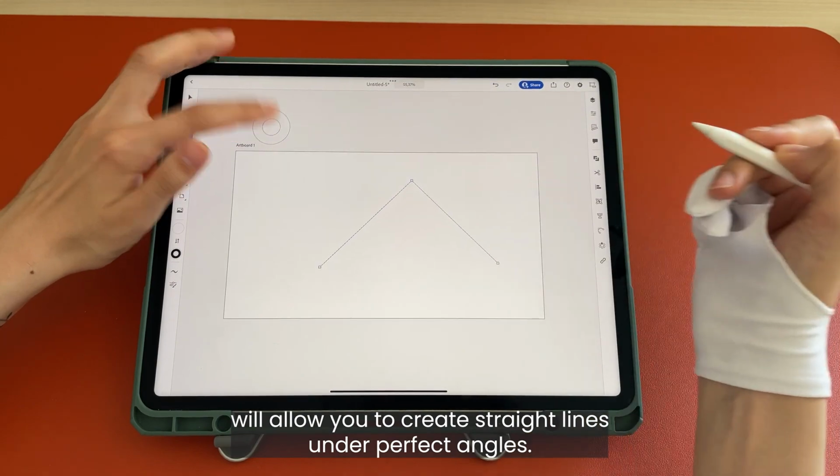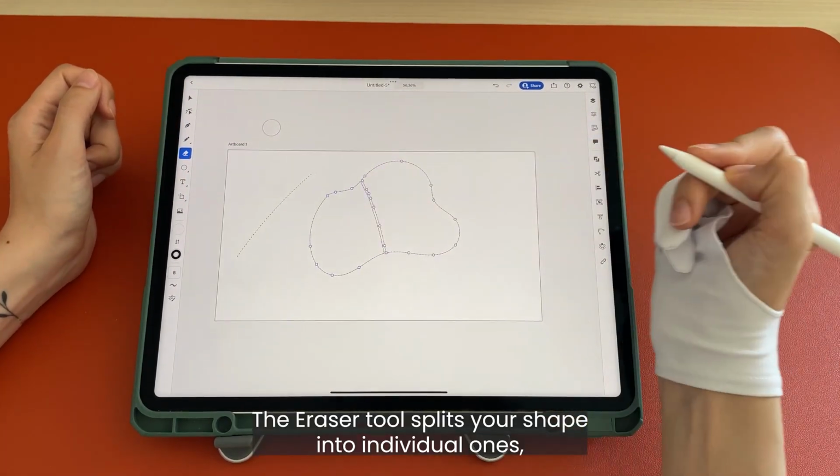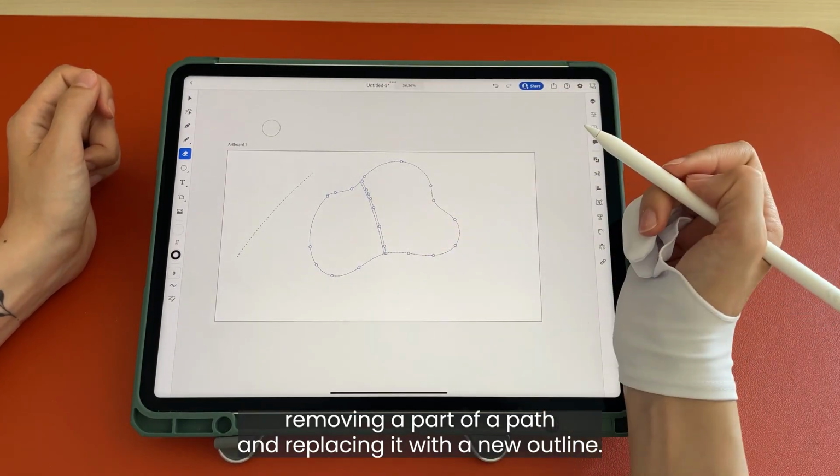The eraser tool splits your shape into individual ones, removing a part of a path and replacing it with a new outline.